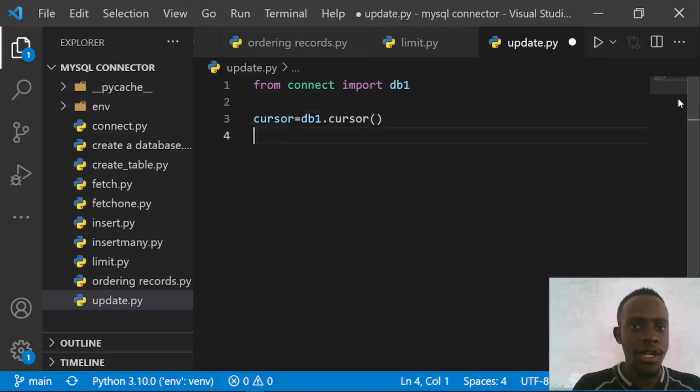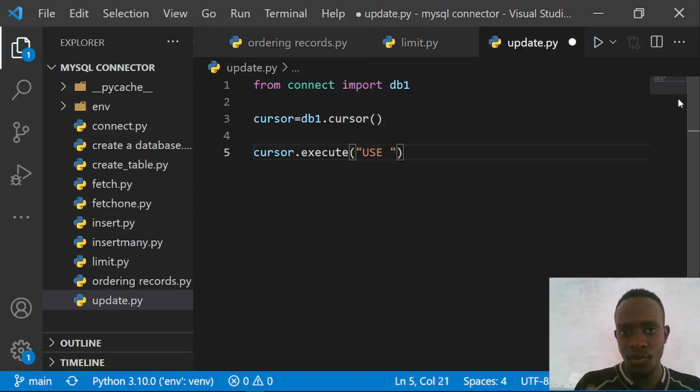So right after creating our cursor, the next thing is going to be to use this cursor to select the database we want to use. So I'll just say cursor.execute, and right here I'll select the database we want to use, which is going to be our database of books. And right after we have our database of books, I'm going to go ahead and execute our statement. So in this case, we want to update a certain record.